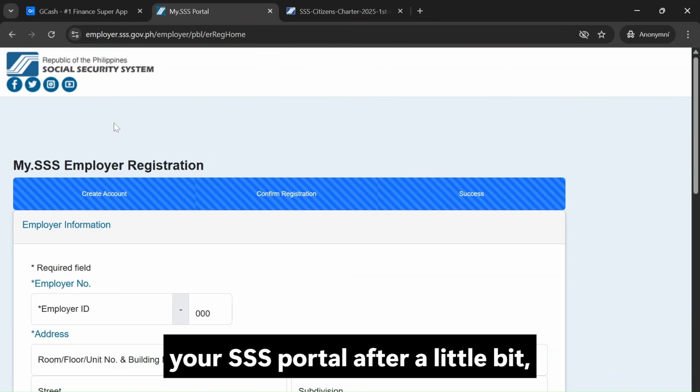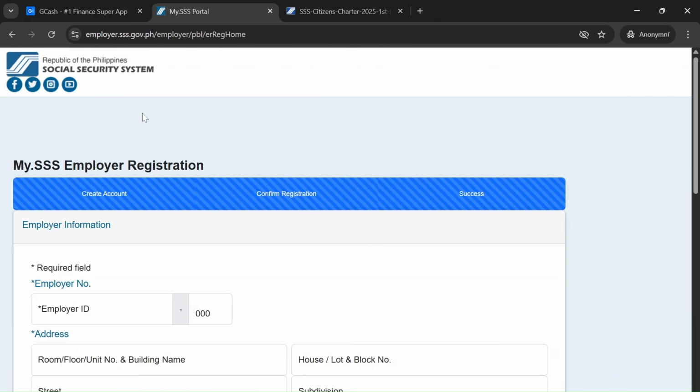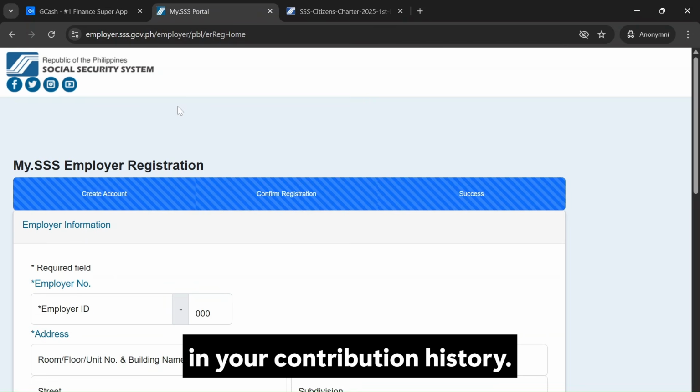If you log back into your SSS portal after a little bit, you'll see the updated payment reflected in your contribution history.